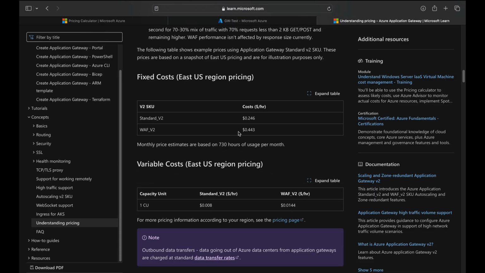Now let's go back to this document and scroll below. We'll see some examples wherein Microsoft has given some assumptions and simulated the pricing. Every example is based on East US region pricing. The first component is the fixed cost, and they have differentiated between the V2 SKUs, Standard V2 and WAF V2.